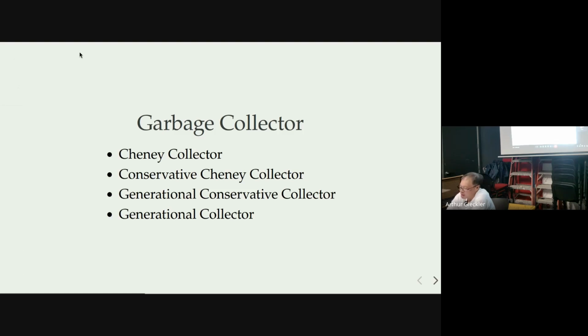And the other reason is I don't know if the Cheney collector and the conservative Cheney collector actually work anymore because we always use the generational one now. So that would just be 100 times more work to figure out if they work or not.